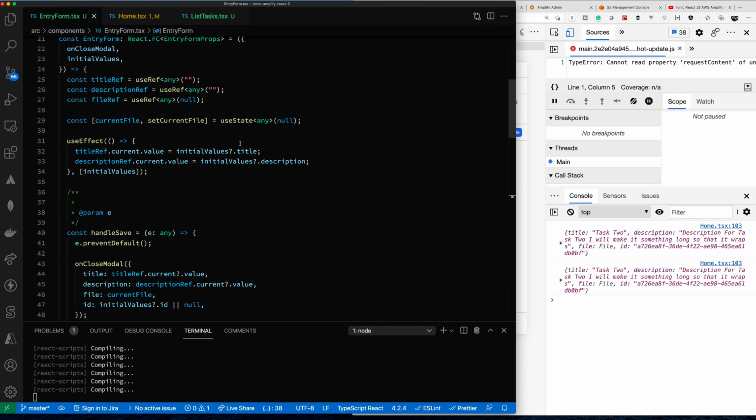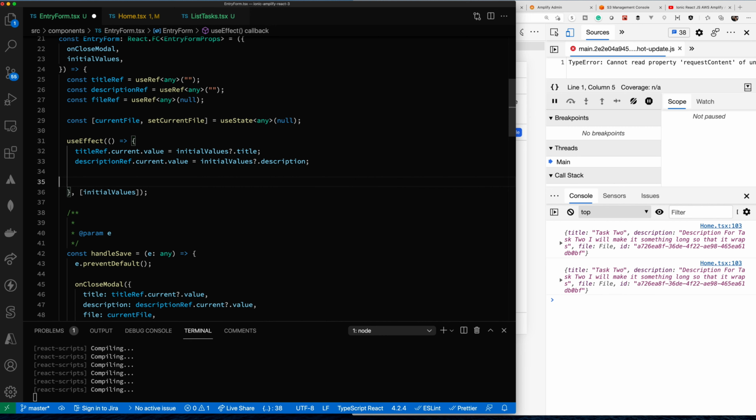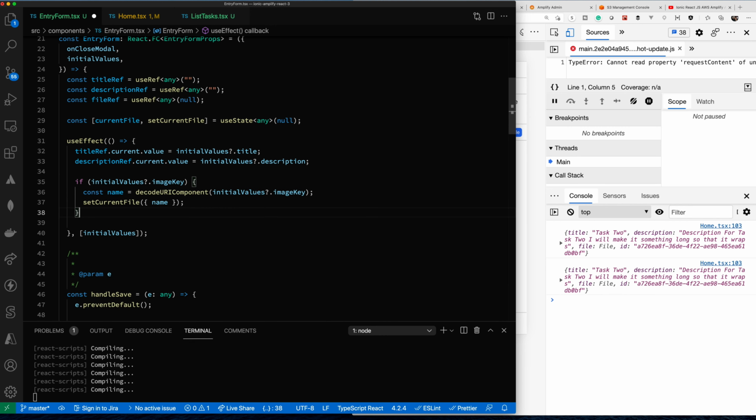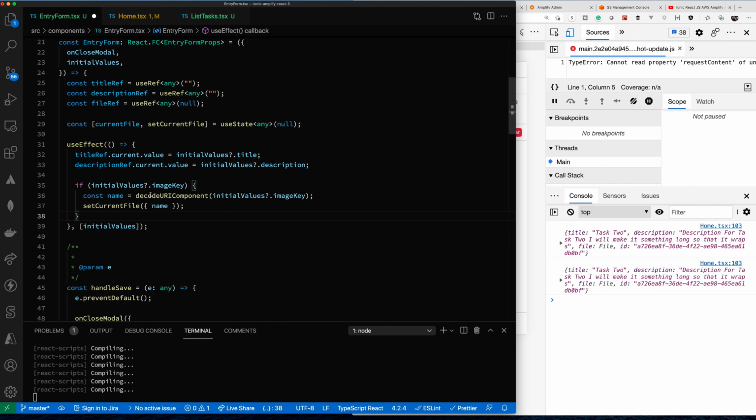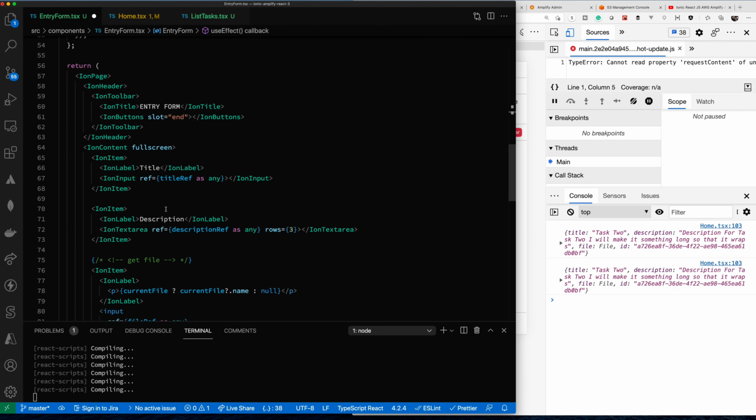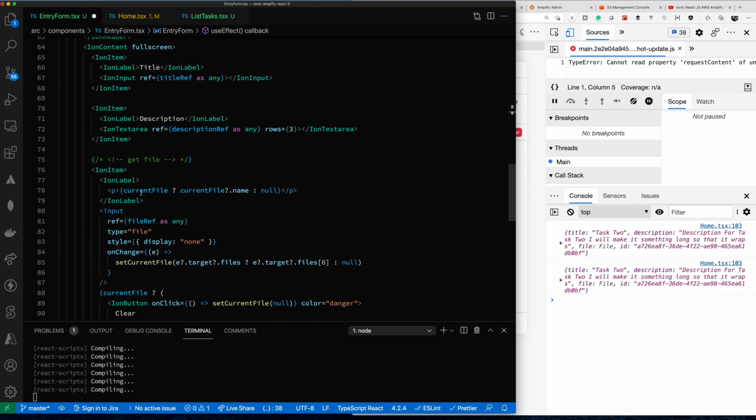So what's going to happen is on your initial values is a scenario where you can have the image, and we need to account for that. So let's account for that in my entry form. My bad. All right. So what we want to do is, if I have an image key, then I need to set it. So let's come in here. If my initial value has an image key, then let's decode what the name is, and we'll set the current file to just the name. And then we're going to use that name object here to render it in the label.